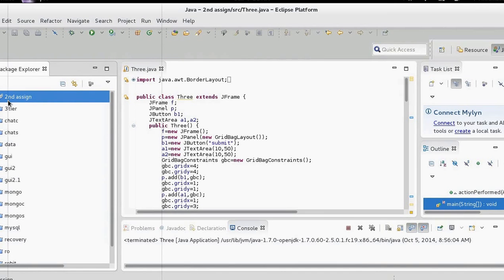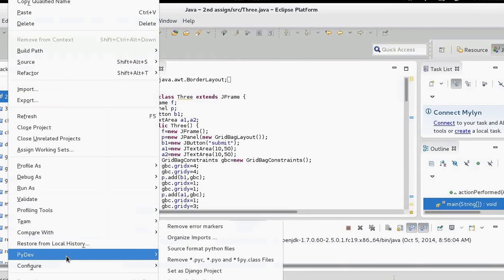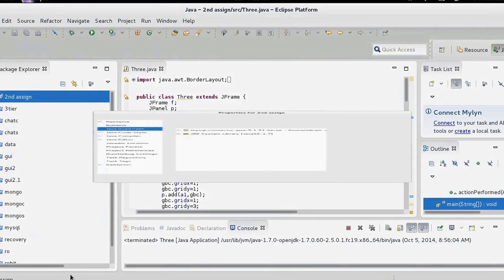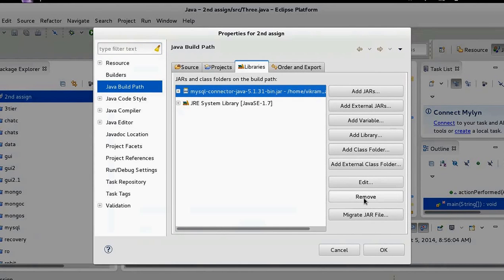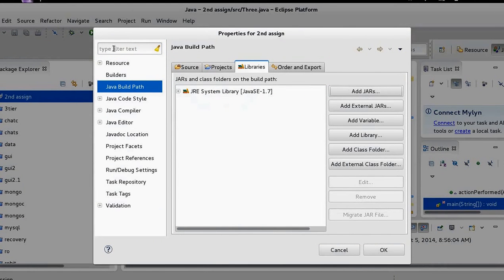In this tutorial I'm going to tell you how to connect Java and MySQL. So before we start coding we just have to add an external jar, which will be used in connecting Java and MySQL.